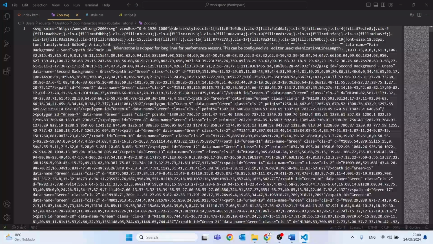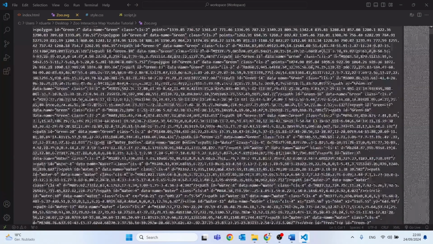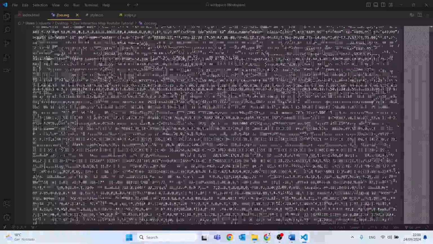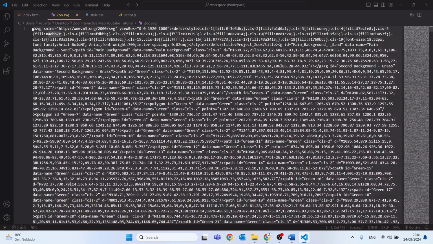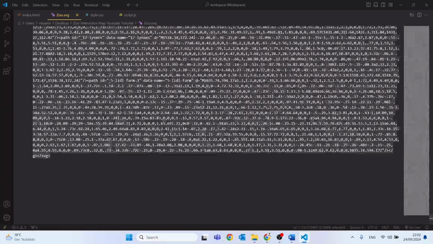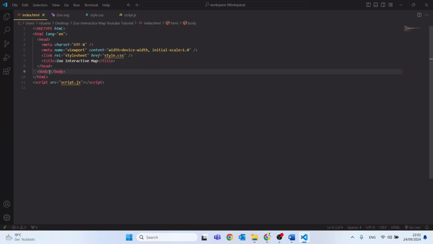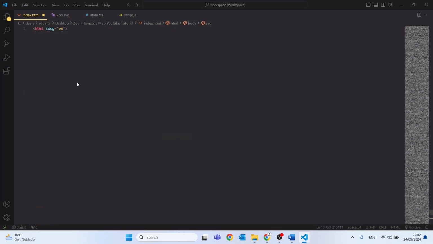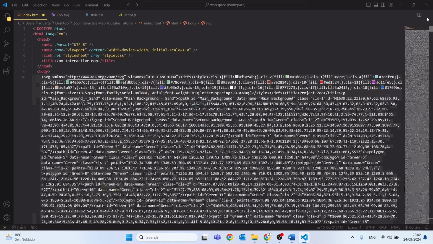As you can see in the previous video, I explained that it's crucial for the SVG file to be well organized with all the layers correctly named. This is important because these types of files contain thousands and thousands of letters and numbers, as you can see here. To place this file inside the HTML, I will copy all these numbers and letters and paste them within the body tag. So I just need to select everything, click Ctrl C, and inside this body tag, click Ctrl V to paste it.